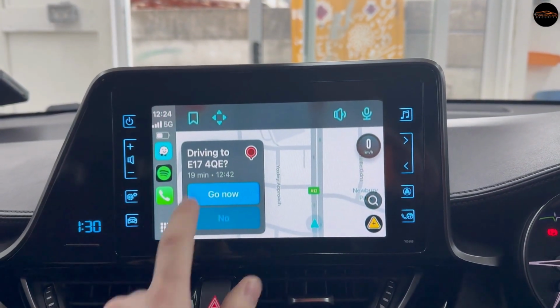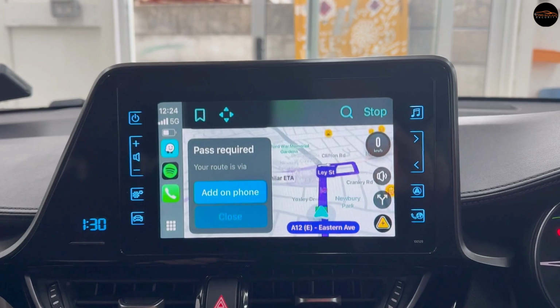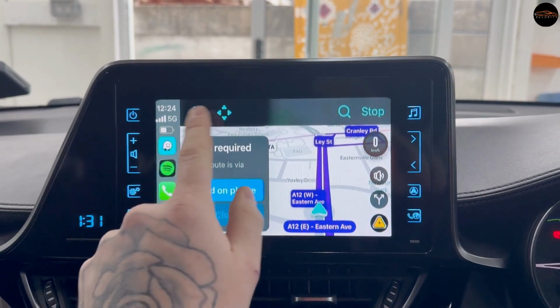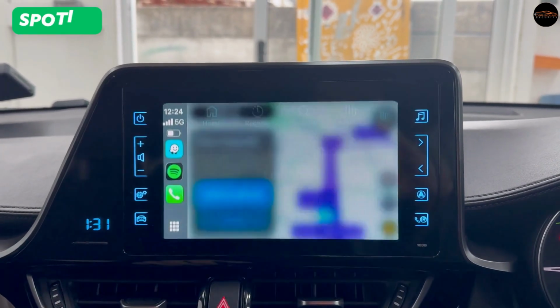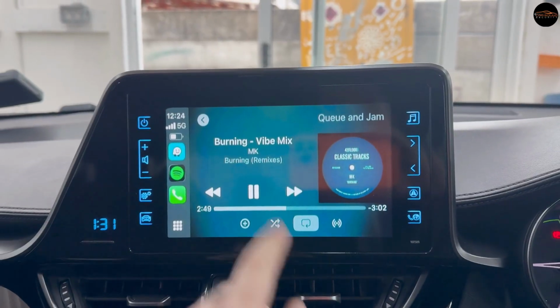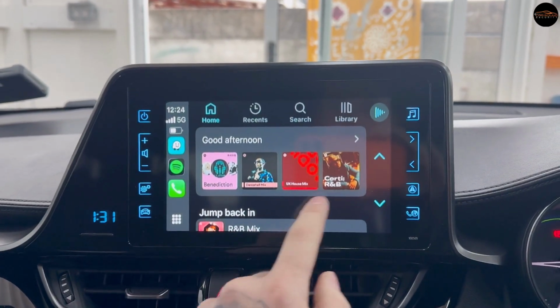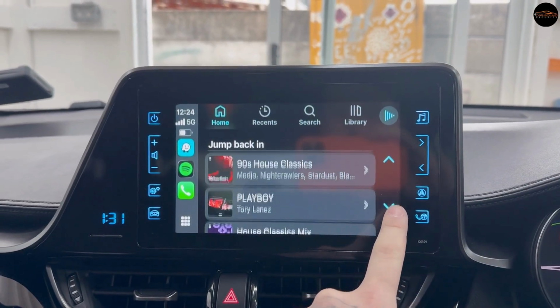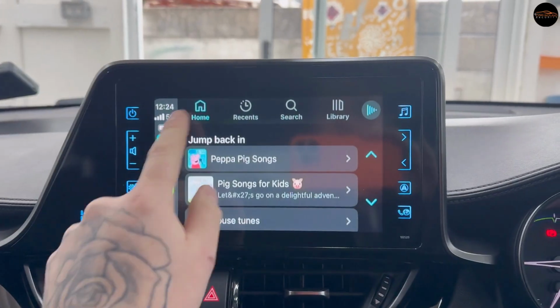We can enter our destination. We can then come out to music. We have all your relevant music apps on here.